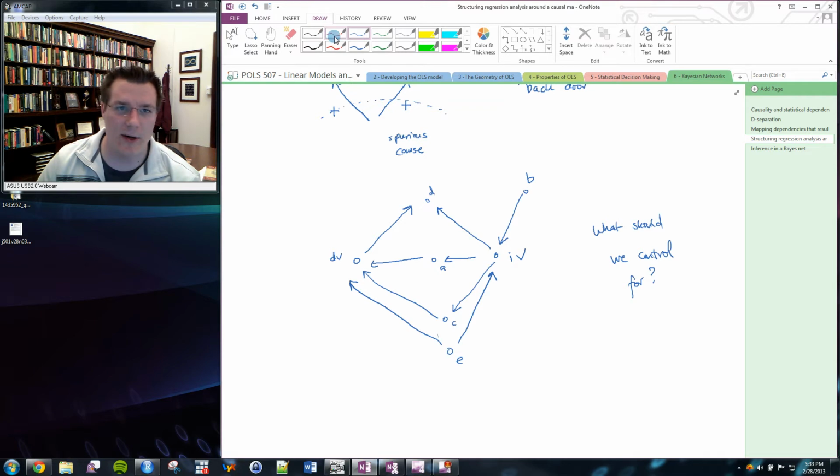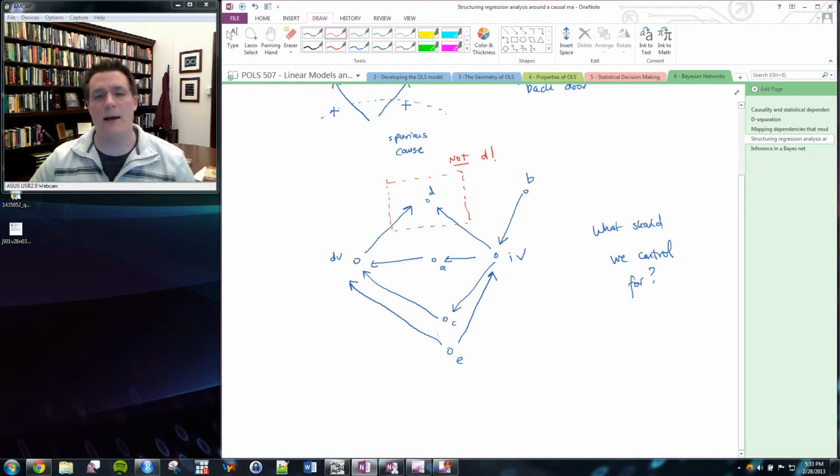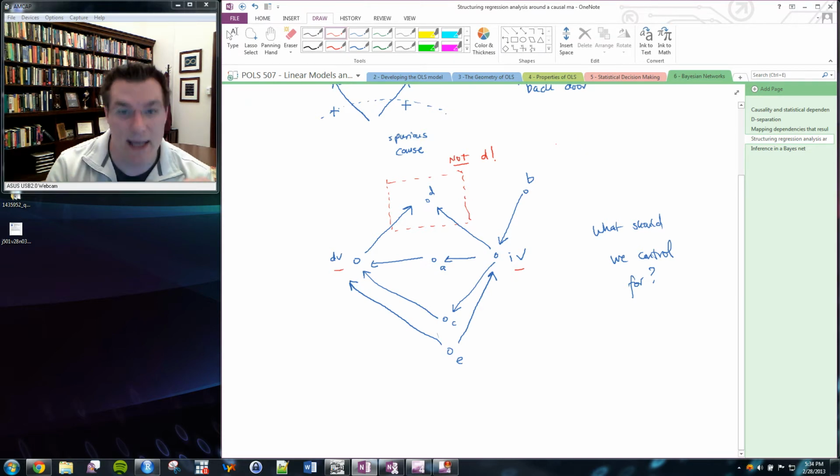So what should we throw into regression? Should we just throw it all in? Should we just throw some of the things in? Well, I can tell you one thing you definitely wouldn't want to control for. You wouldn't want to control for D. If you put D into the regression, you create a dependency between the DV and the IV that does not exist if D is omitted, and the reason is d-separation. D meets head-to-head on the path from the DV to the IV, and therefore conditioning on D connects them. It fails to d-separate the DV from the IV.